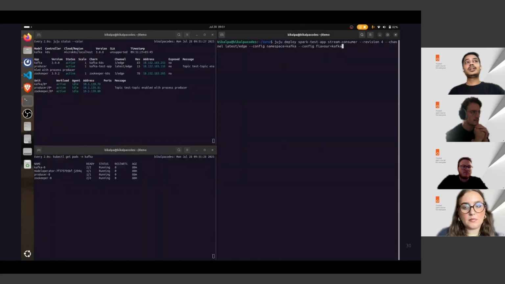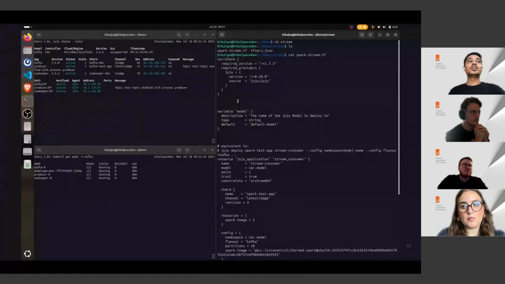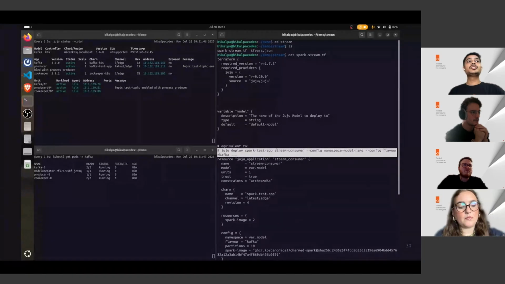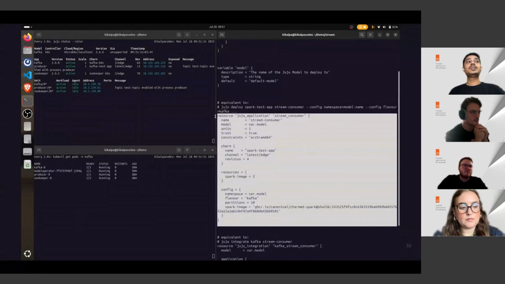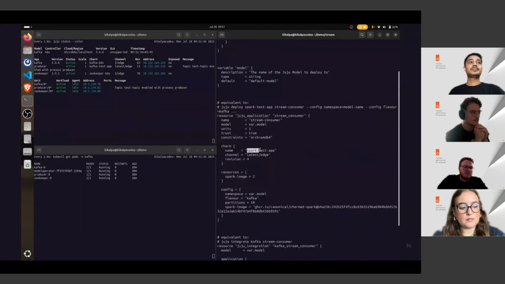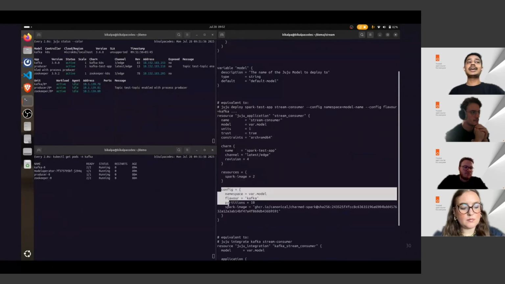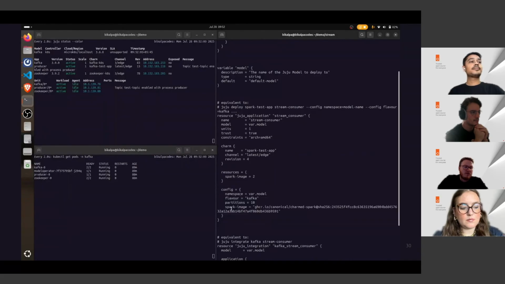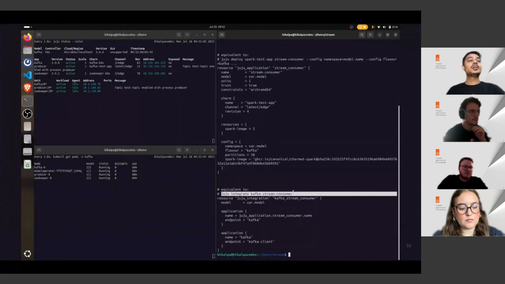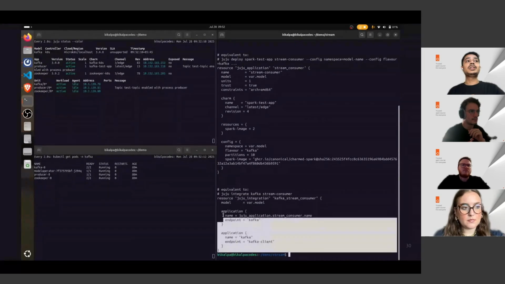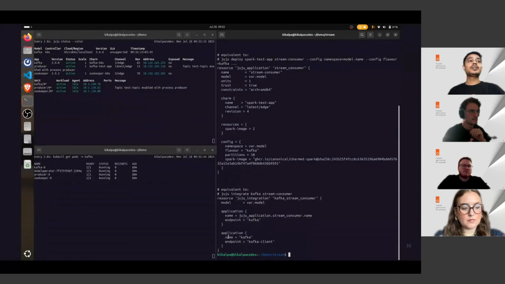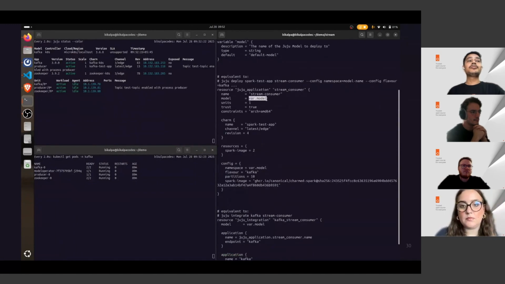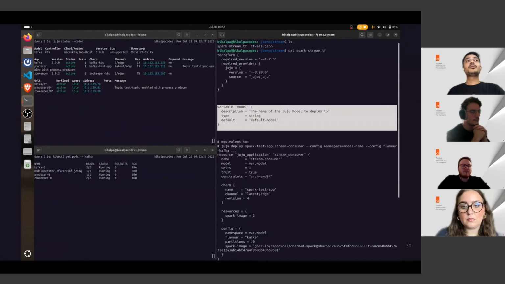But let's wait. Let's try a different way. In order to deploy this, let's use the Juju Terraform provider. In this screen, you can see a Terraform module where whatever we do using juju deploy, we can do the equivalent of this by simply declaring a resource called juju_application. There you can see the Spark test app. We specify the config. We also specify the integration effectively between the consumer and the Kafka application. And then you can also see a variable called model, which we will provide externally.